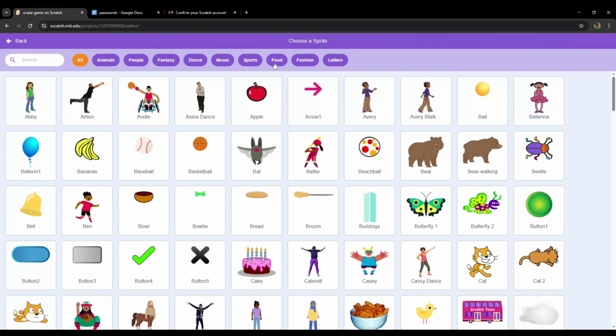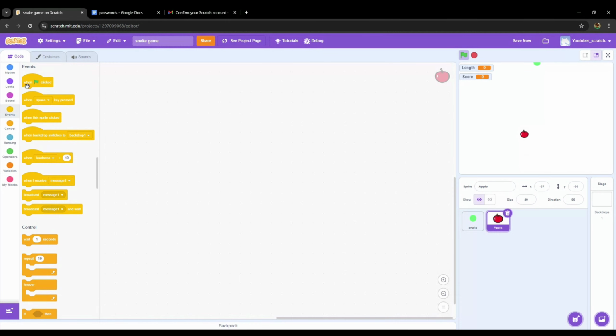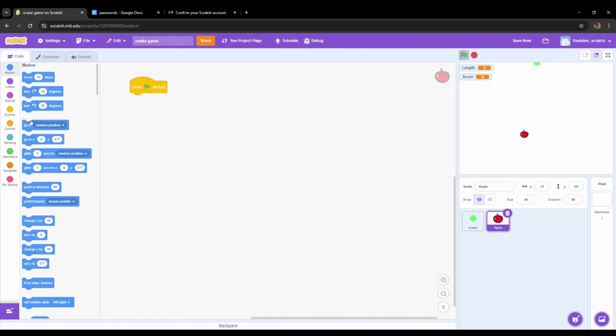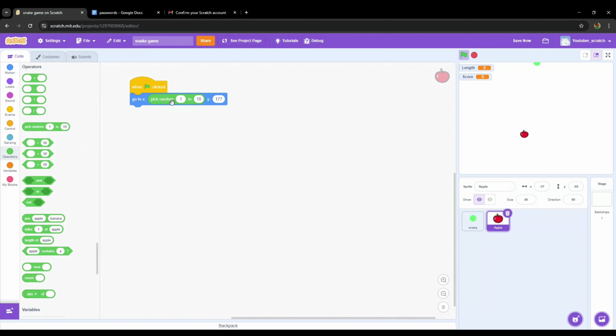Add a new sprite, take any food, then set the size to 40. When green flag clicked, go to x: pick random from 240 to -240, y: pick random 180 to -180.